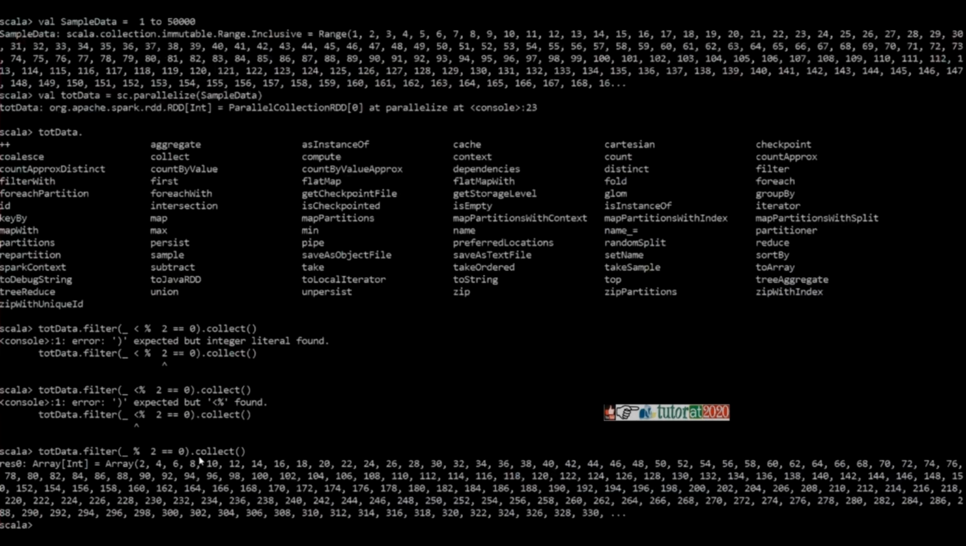So collect is just the equivalent of forcing, basically showing the values of whatever this data set contains. So the result of toData.filter, when I say collect on that, it shows me all that data.